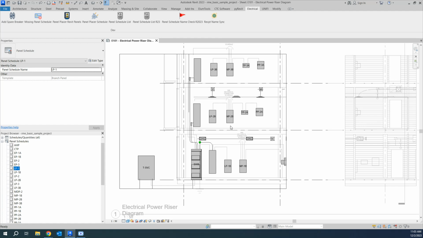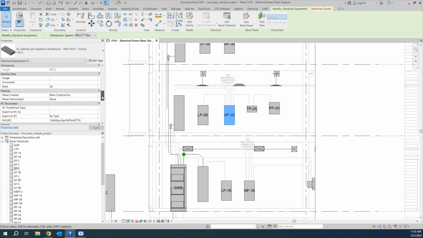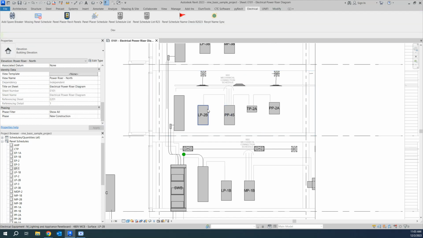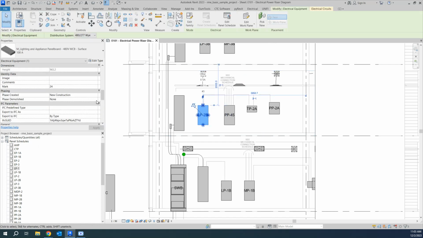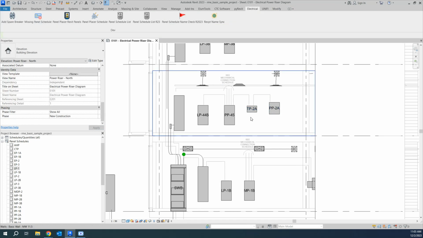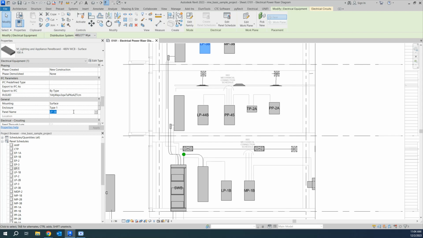in the project browser. So, for instance, say you were tasked at one point to change the panel names, because you got a riser diagram markup or whatever it may be. So let's change a couple of these panel names. Let's just change them to LP44B, PP45, and we'll change this last one to, let's just call it a main distribution panel now, 45.